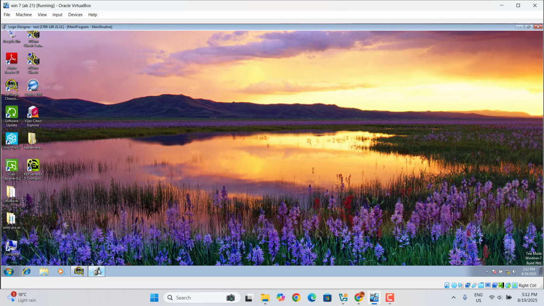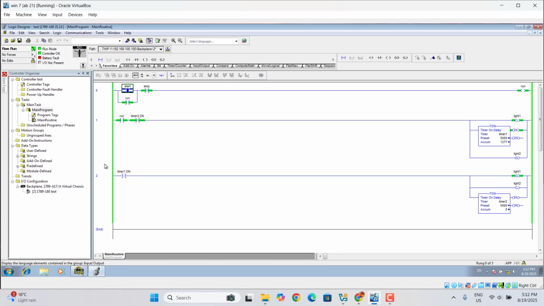Let's start. First, I create a small program. I use a start and stop button, and light 1 and light 2 as the on/off link. Okay, it looks like this.